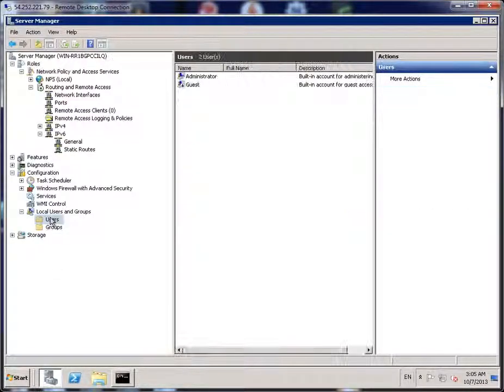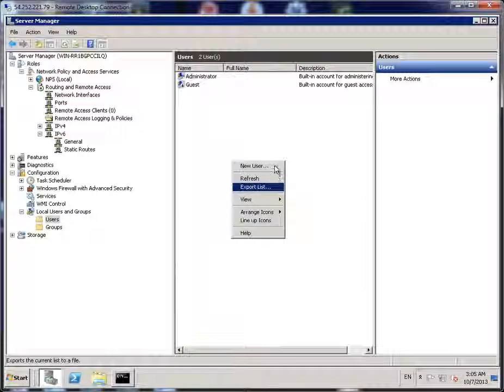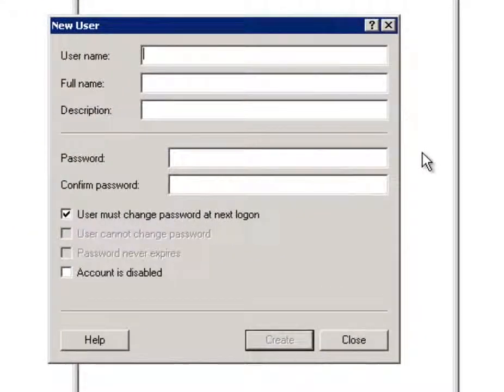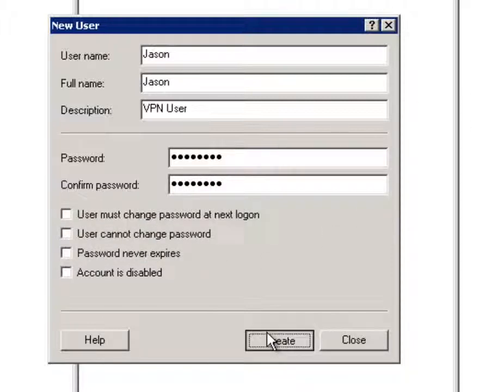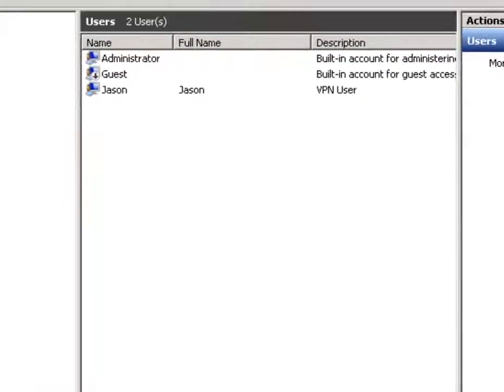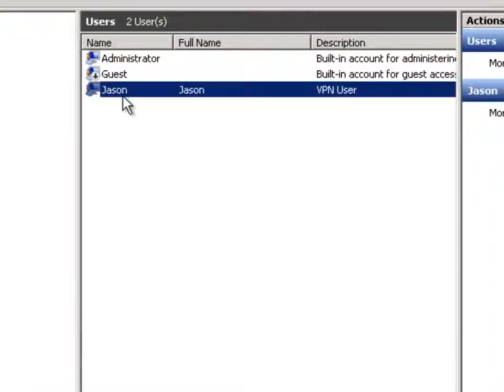Now we'll click on users, right click, go to new user, put my name there as new user, then full name, and VPN user, and give it a password. I'll untick this, I don't worry about changing it on logon, and click on create and close. As you can see, my new user account is now created.